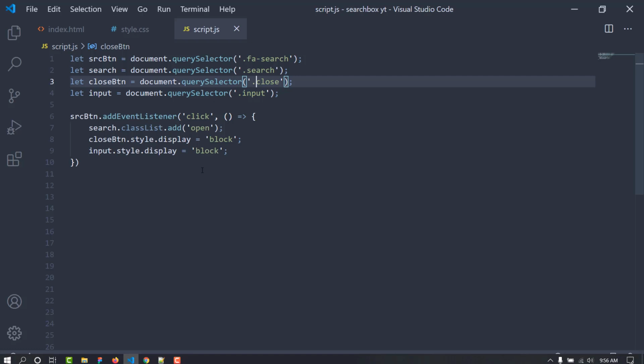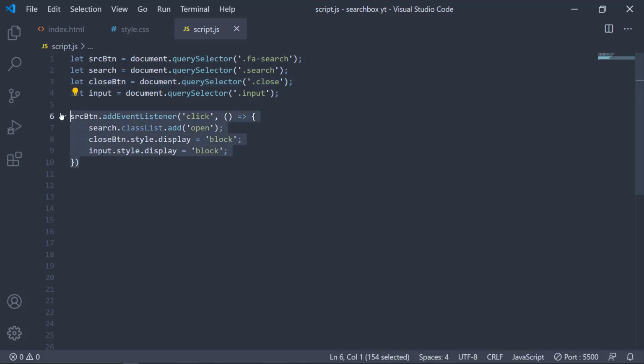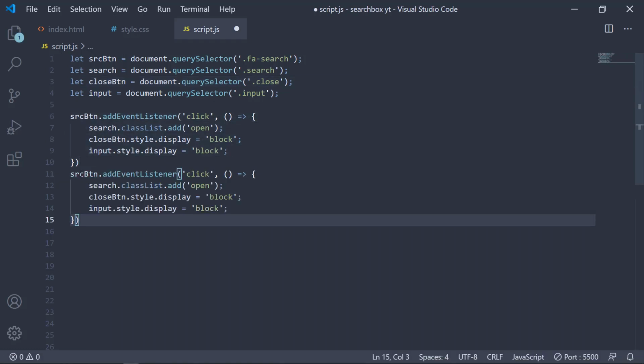Now I think it should work. If we click it, now it shows. Now this function is done. We have done everything with this search icon. Now we need to work with this. So for that we need to add an event listener with it. It will be the same. When we click on that, it will disappear, and it will remove the class of open with the search, and again the search button will appear. So I am just going to copy this, and in this case it will be close button.